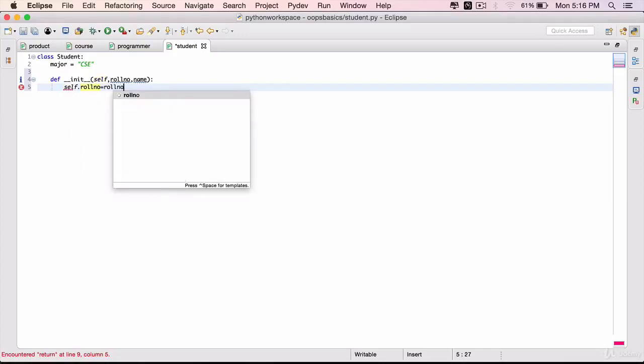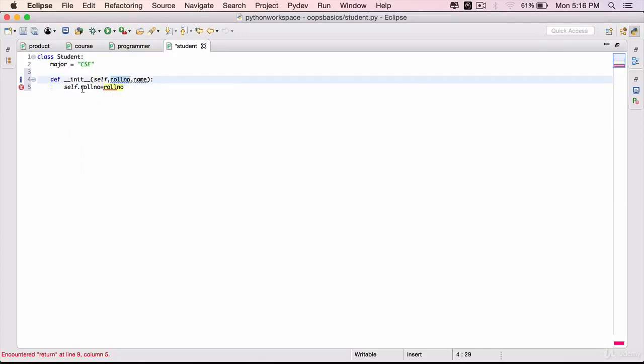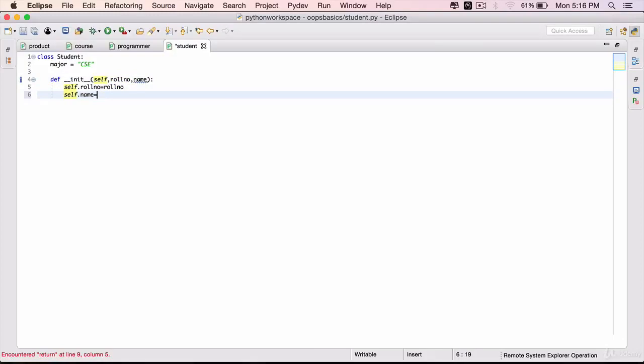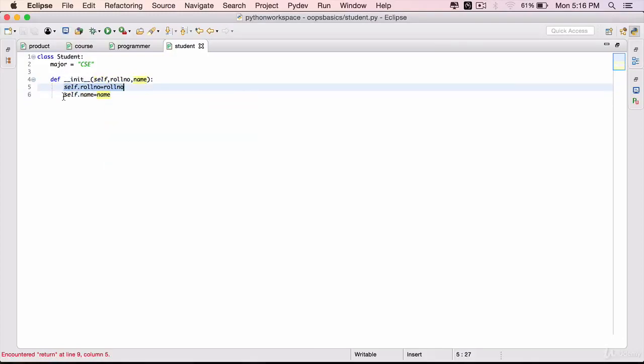It takes a self, comma, each student will have a roll number, comma, a name. So these here are instance variables, not static variables. Self dot roll number is equal to whatever roll number is being passed in here. I'm assigning it to self dot roll number. Similarly, self dot name is equal to name.